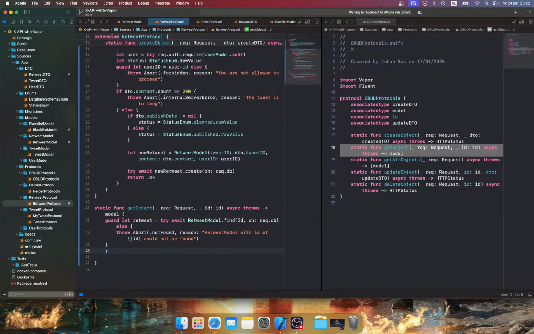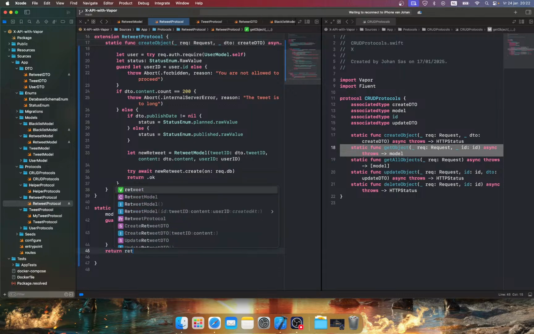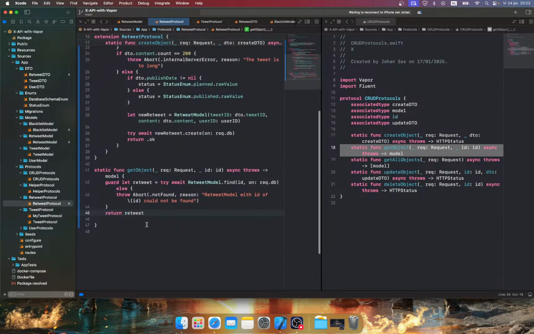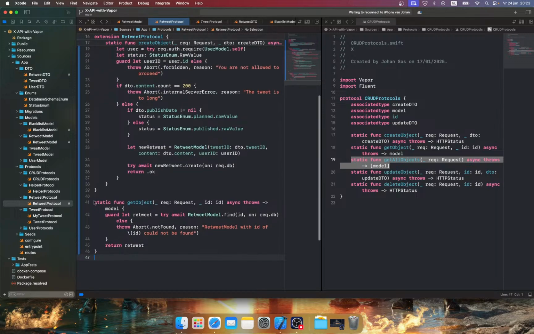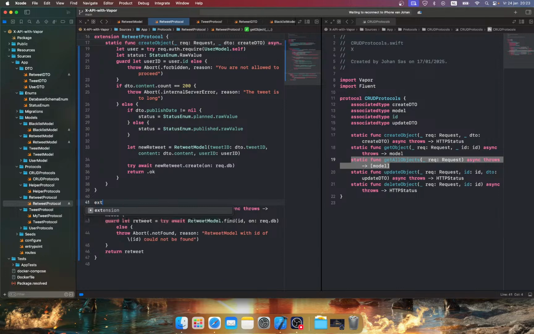And after that, we can say return, and we can say return retweet. Okay, then the next one is going to be get all objects. So we want to get all the retweets of one user. And now I noticed we didn't put this inside an extension. So let's first add this into an extension of a retweet protocol.